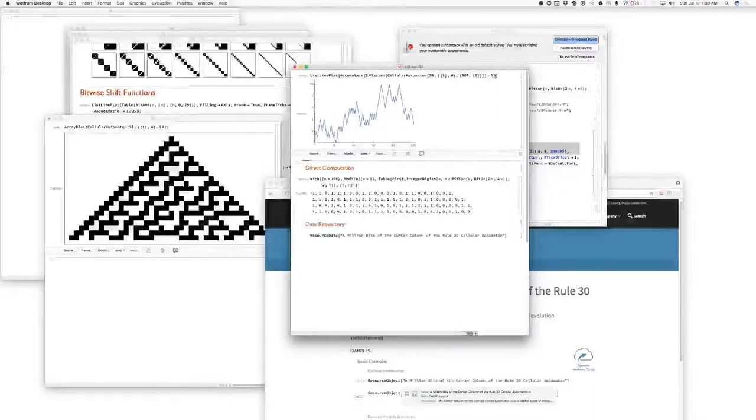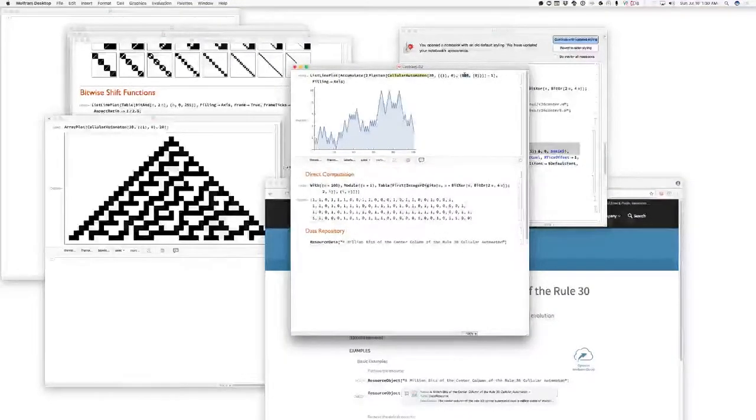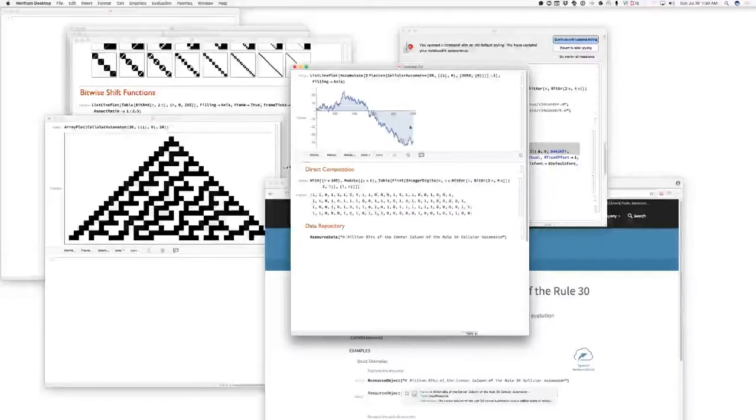And I think that other thing had filling to the axis, so let's put that in just to make it look nicer. Okay, so that was 100 steps of random walk, so let's do 1,000 steps. Okay, that's what it looks like at 1,000 steps.